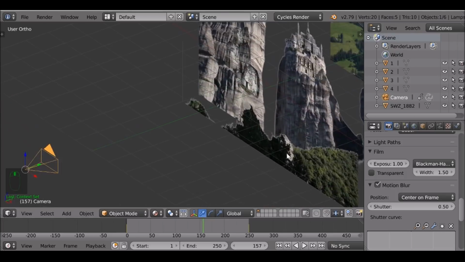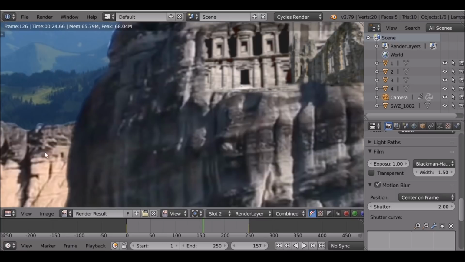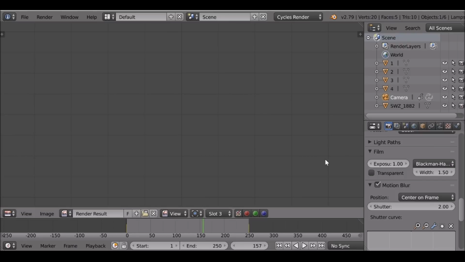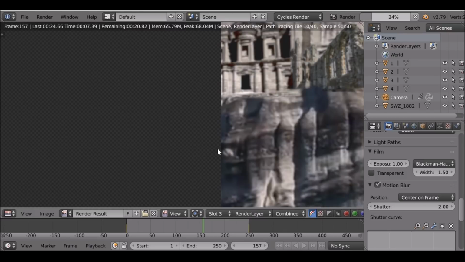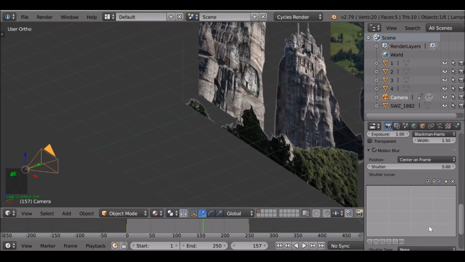So for us to see the motion blur on this, we're going to have to increase this quite a bit. So I'm going to choose a value of 2. If I go back to my UV image editor, this was the 0.5. Now if I switch it to number 3, give this a re-render at a value of 2, see how that looks. But again, play around with this until you find something that works for your scene.